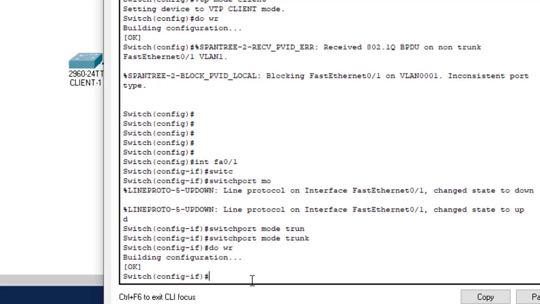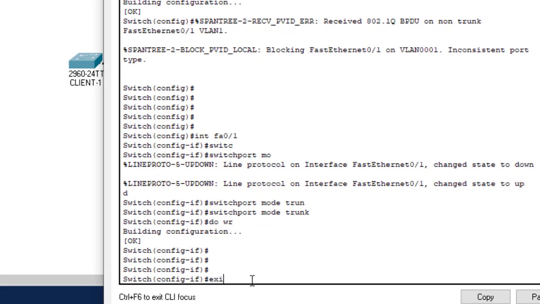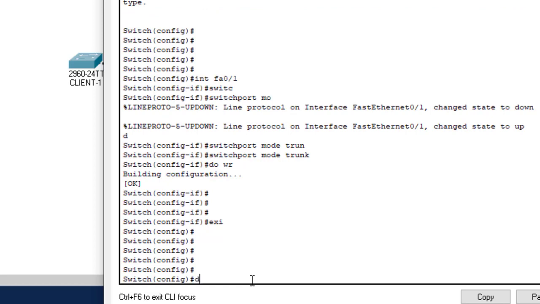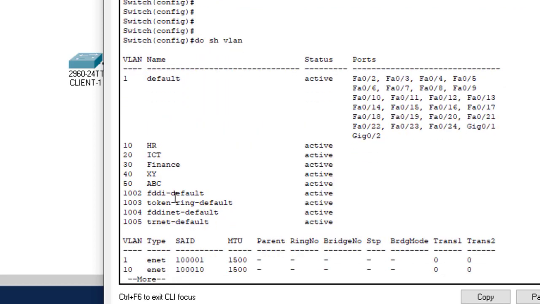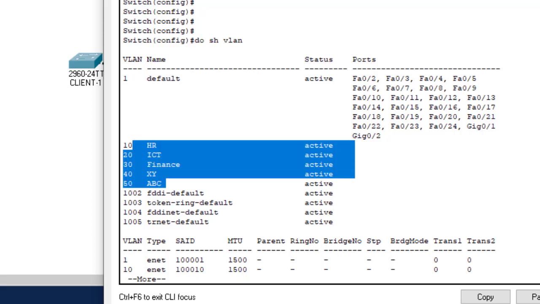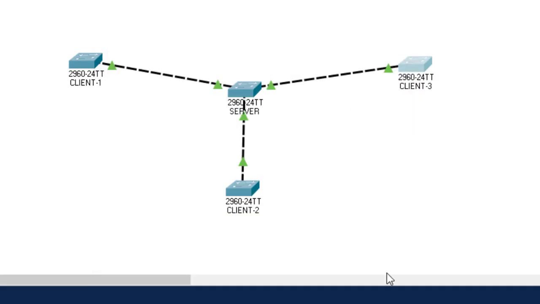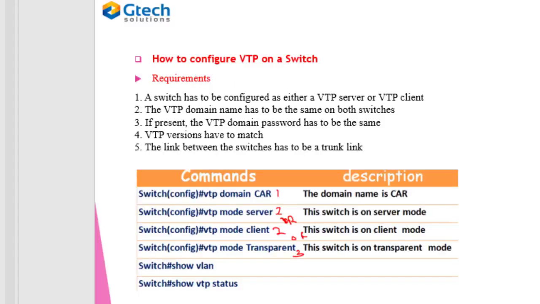Okay, exit, then do show vlan. Okay, see, same thing. So guys, VTP is a very important concept that you can't miss. So guys, what's remaining? Let's check our documentation.